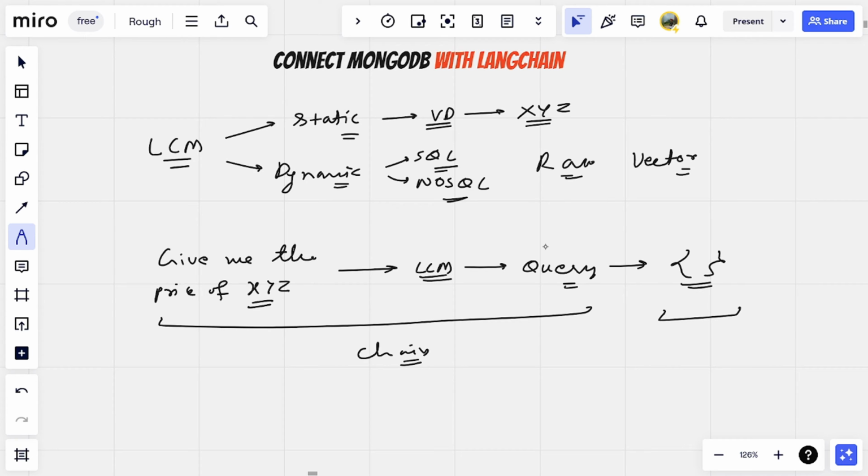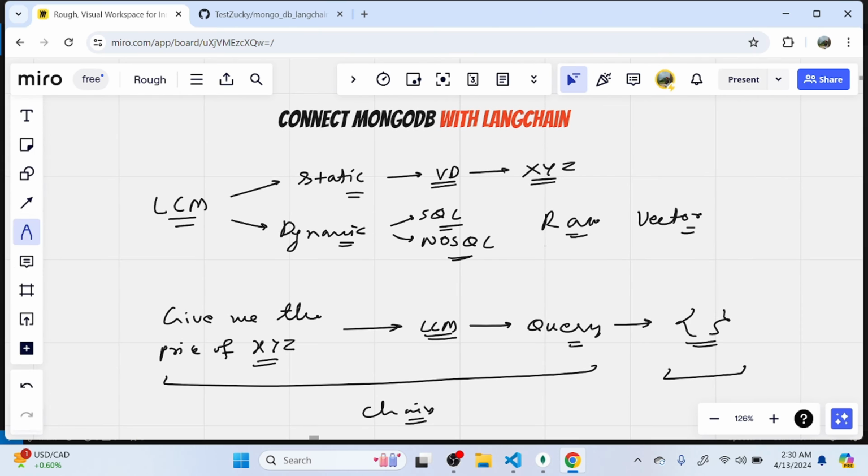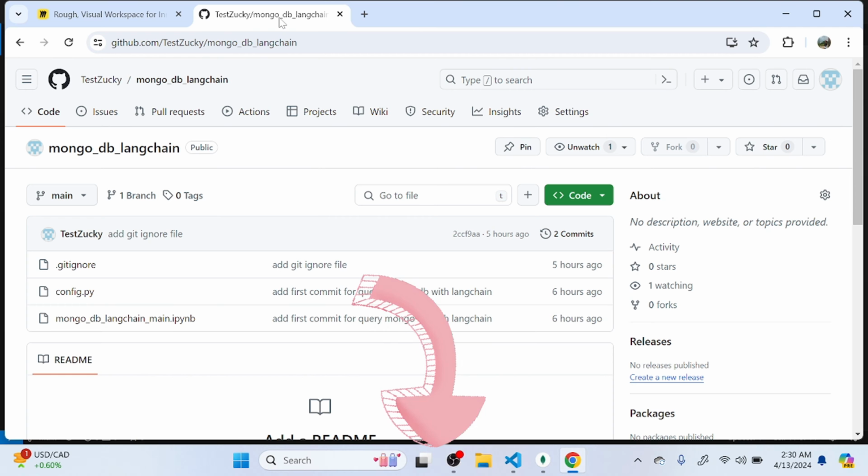If you get a query, then you can easily fire it to your MongoDB and then you can extract the data. Okay, so let's see how we can do all these stuffs, and definitely you can find all the code in this GitHub repo. I will be providing the link in the description box.